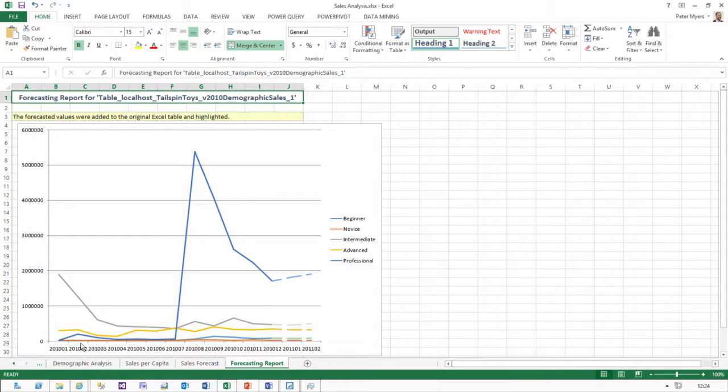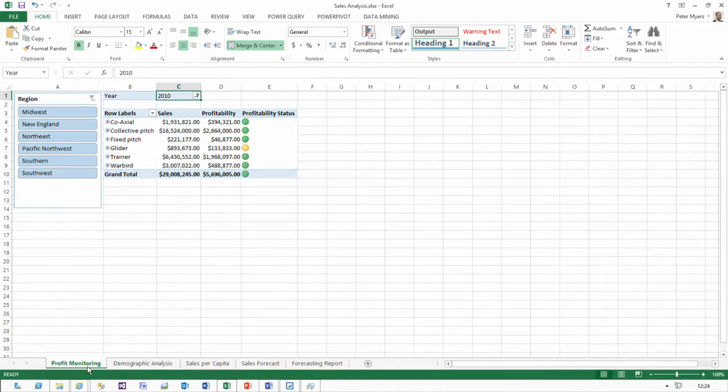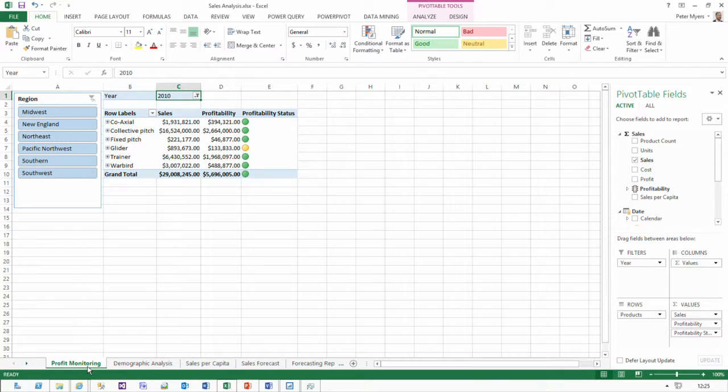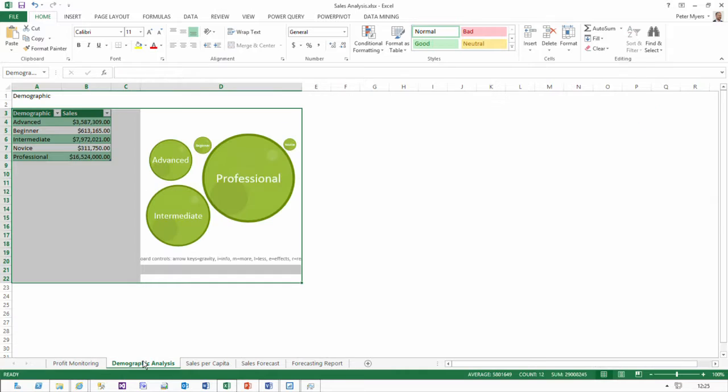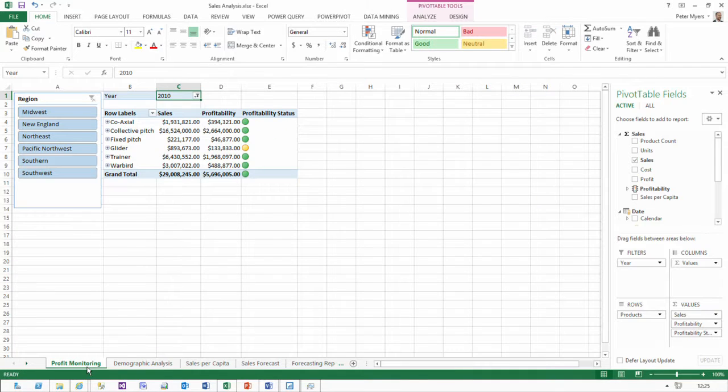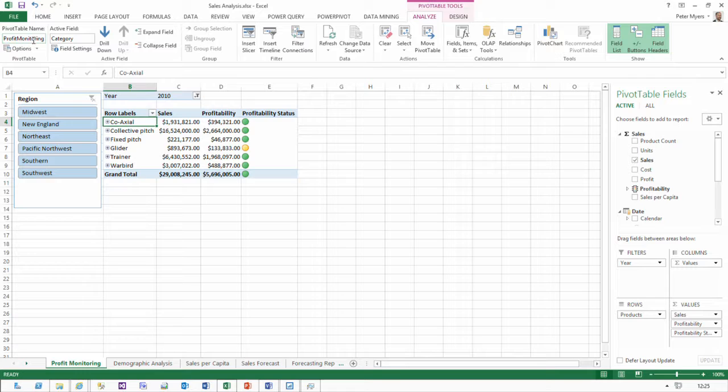Back to my Excel workbook. So the need is to share the work that I've done with the profit monitoring here and with the demographic analysis with the bubbles. Okay, so unfortunately this is the solution workbook, so let me show you what I would have done. By selecting the pivot table, here on the Analyze tab, I provide a friendly name for the pivot table, in this case, profit monitoring.